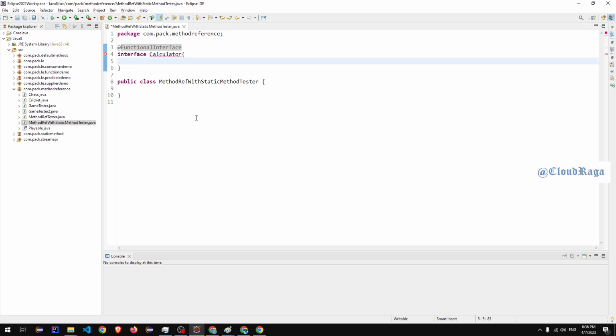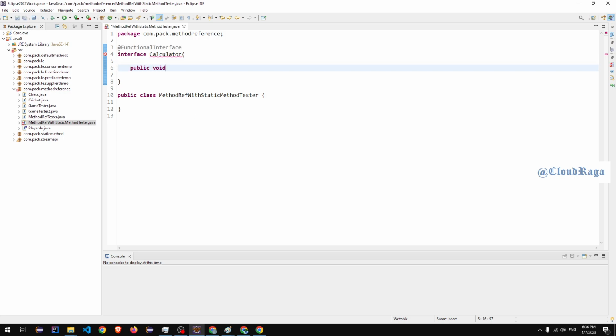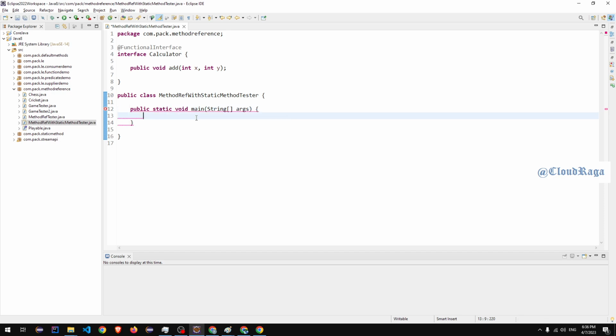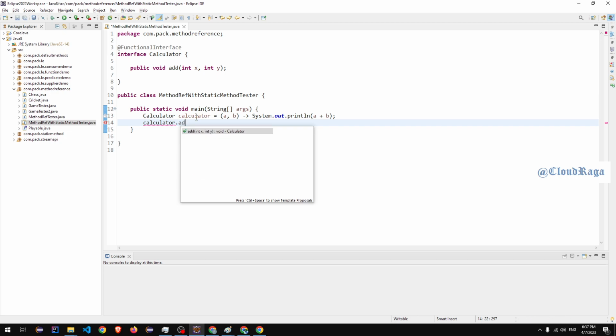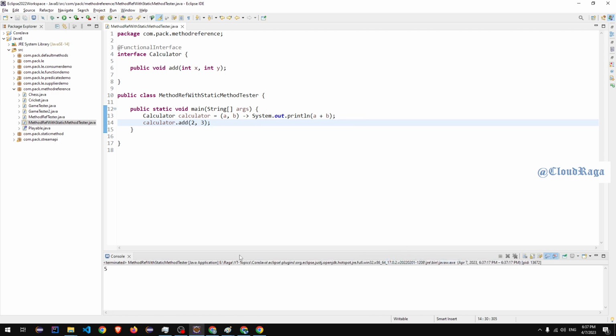So the functional interface will ask us to write at least one abstract method, and that's the only thing you can have. So let's say public void add, taking int x, int y. This is our abstract method ready. Now if I have to write some code for this, I know the lambda expression. First its left side, Calculator, then its reference, equals, and the parameter names can be anything, so a, b, then arrow, and sys out a plus b. Since it's just one line, there's no need to give the body. Now we can say calculator dot add and give the arguments, like 2, 3, and if I run this code it should give 5.